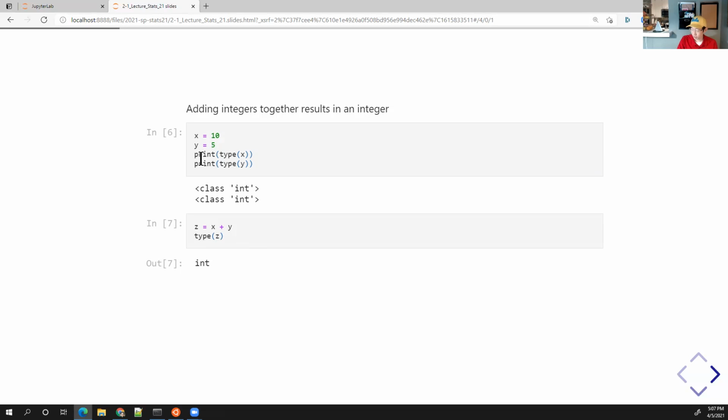Okay. So I do want to point something out here. This is just something that happens with IPython. Here, because I told it to print, it prints out this thing that says class int. But you'll notice that there's no Out[6] because here I use the function print, right? And one thing about Jupyter is that every cell can only have one output, right? So if I did type x followed by type y, it would only show the result of the last one, which would be type y, and it would show int here, but we wouldn't be able to see type x.